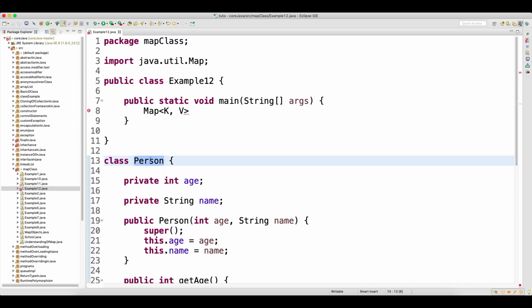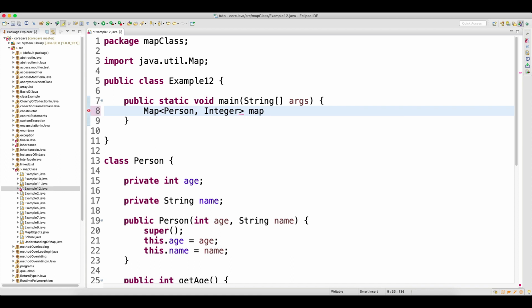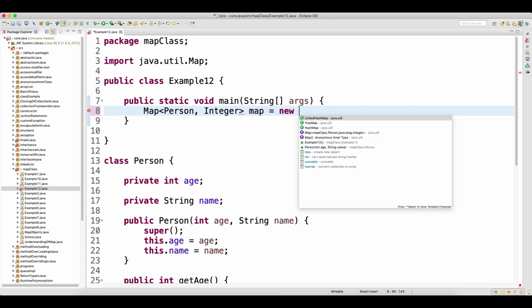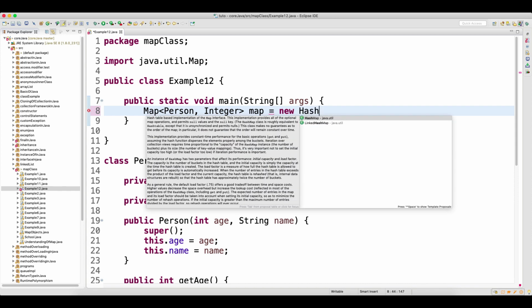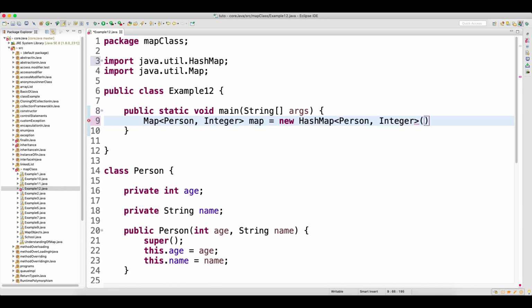Now my key will be person and my value is going to be, let's say, integer. Okay, let's say this is going to be integer, and then Ctrl+Space, you will get options to create a reference, new, and then HashMap. Okay, so this guy will store the data of type person.